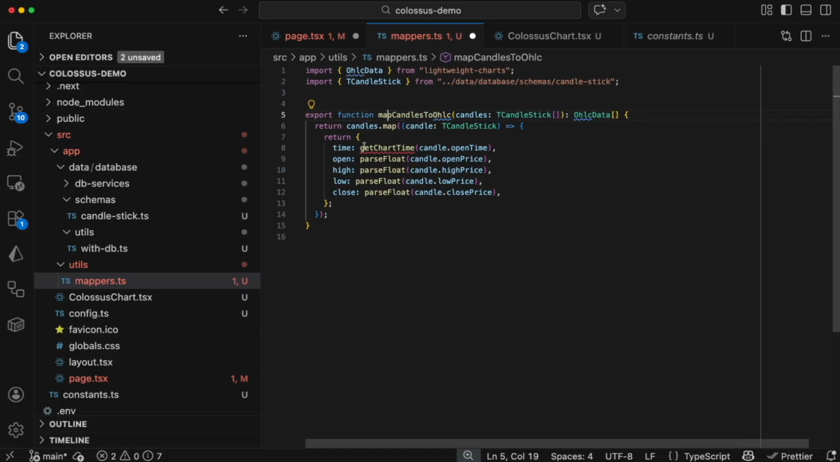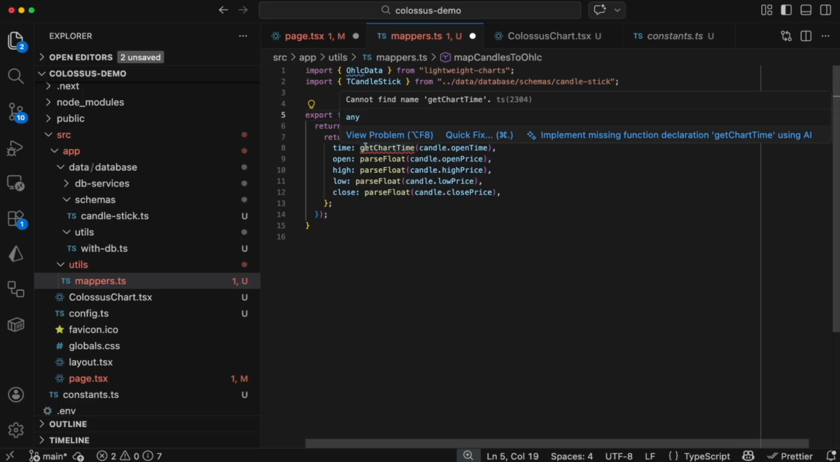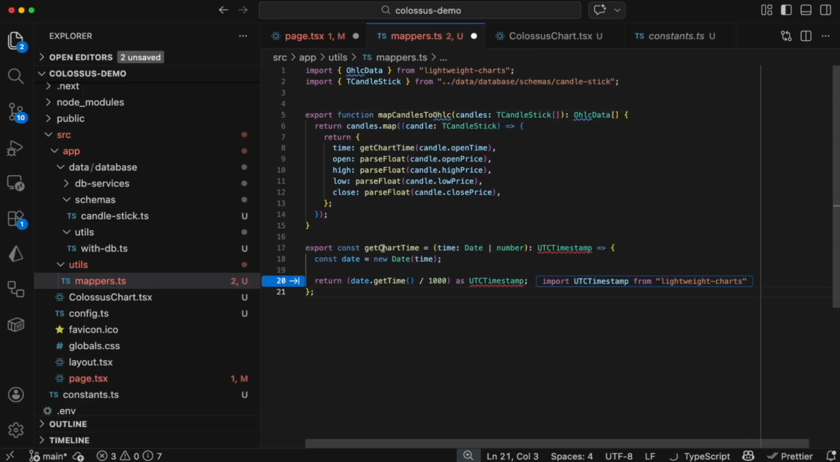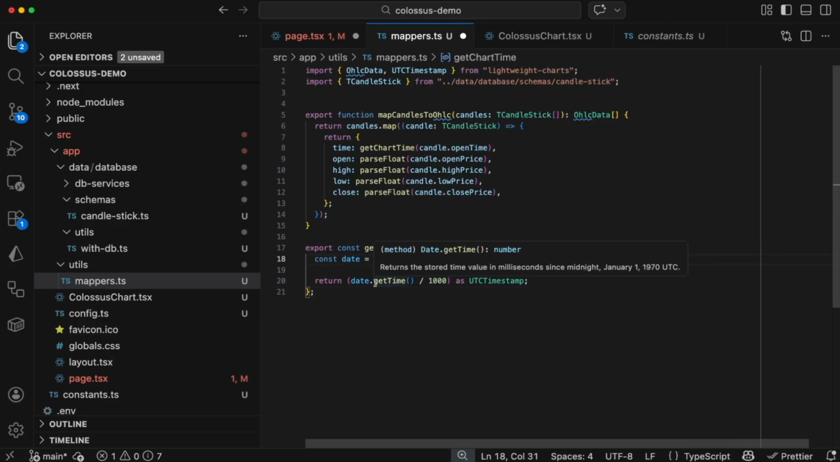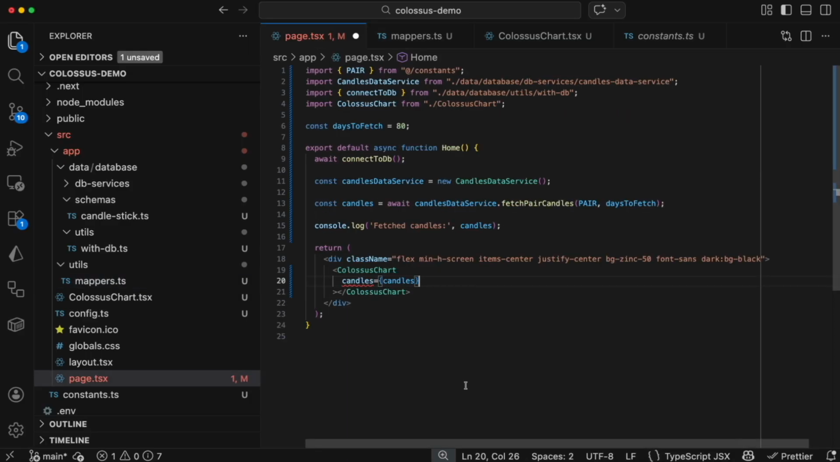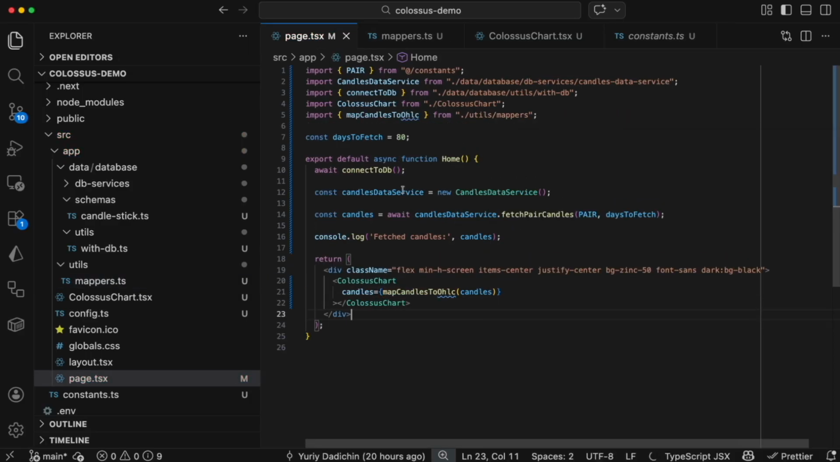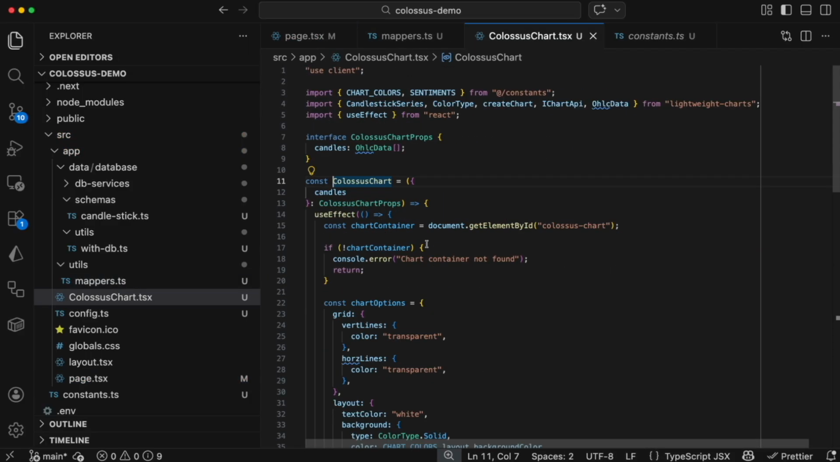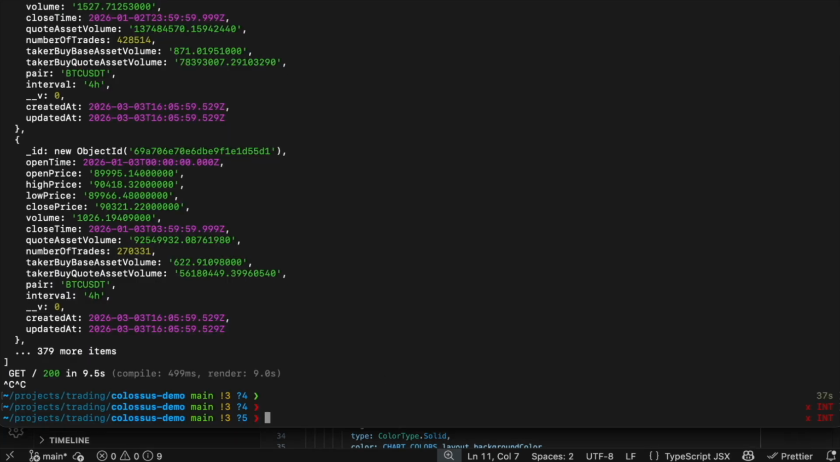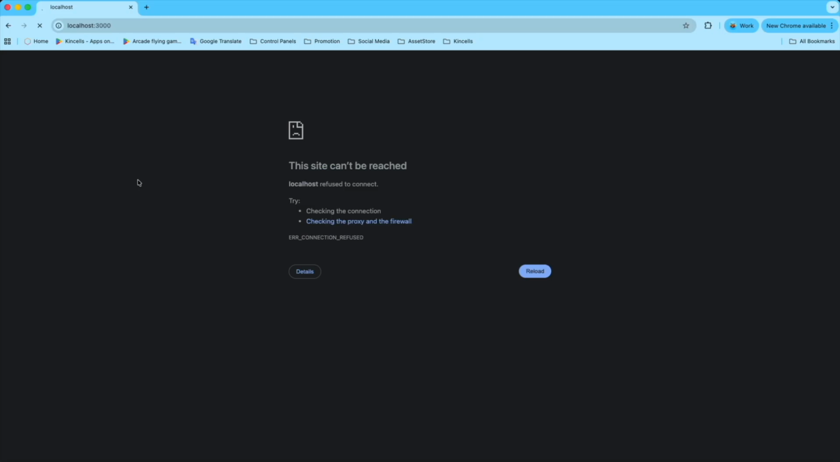I have another utility function called getChartTime. The getChartTime converts the time, be it a date or a number, into the Lightweight Charts UTCTimestamp type, a timestamp represented in seconds. Now we can use the mapper to map the data. Let's import the mapper, check the chart, and let's see how the candlesticks are rendered in the browser.